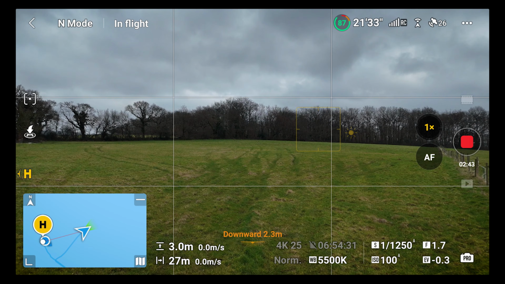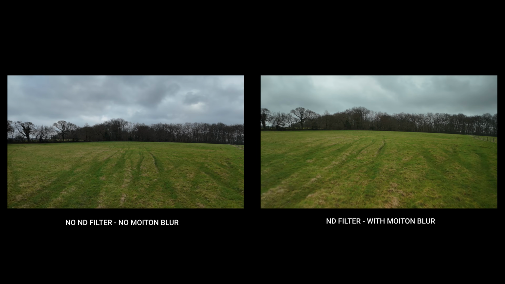So if you set your shutter speed so your exposure's correct, then what you're going to have is a shutter speed of 1/1250. And if you look at the difference here, you're not going to get that motion blur that you're supposed to get to make your footage look natural. You'll end up with it almost like a still shot in a photo. And this is even on a cloudy day like this footage.